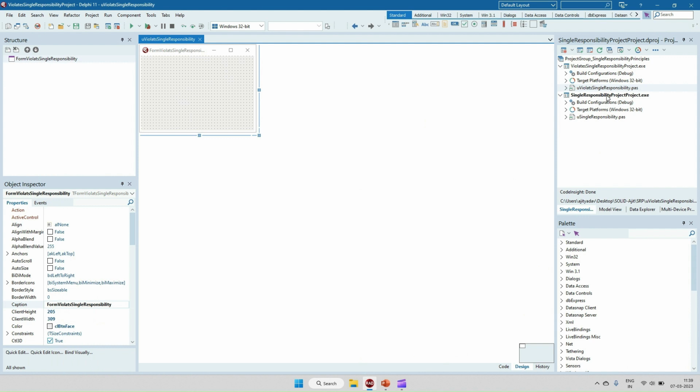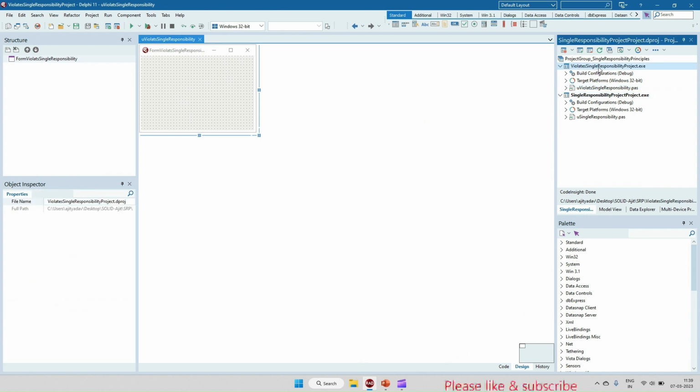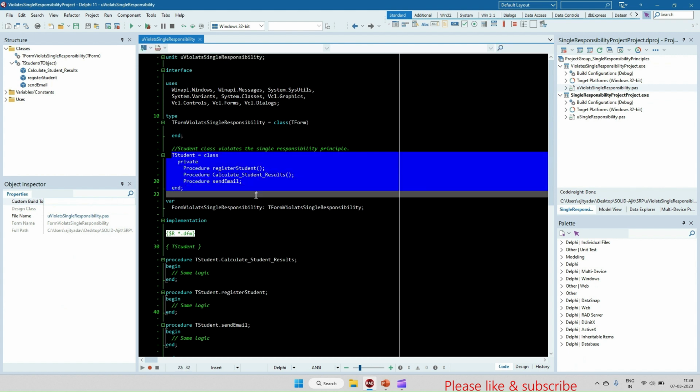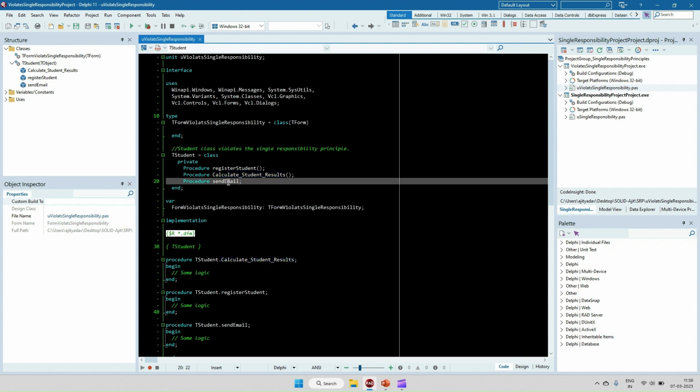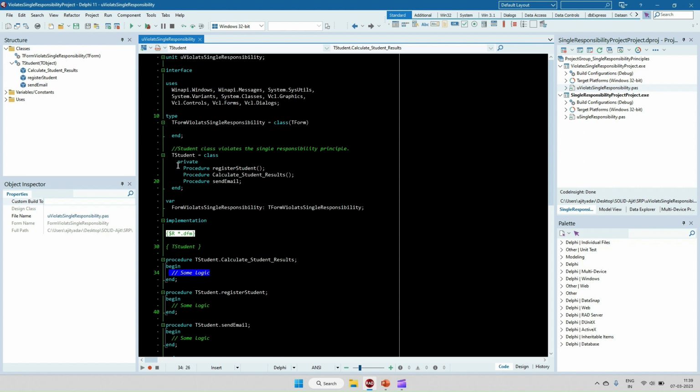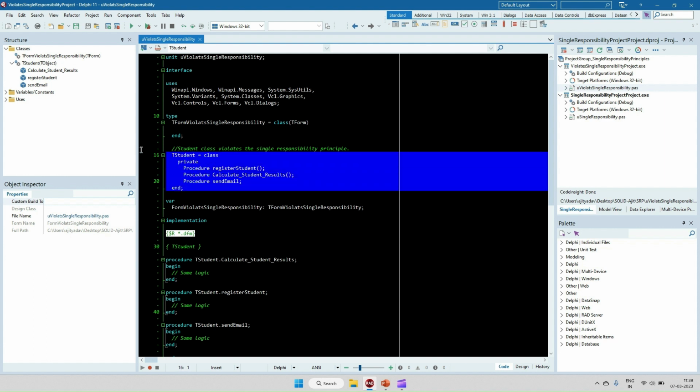So here I have simply created two projects. One violates the single responsibility principle. In it, I have the Student class and created three methods: register the student, calculate the student result, and send the email. We can write this logic depending on the requirement. I have just given the skeleton as an example. And see what will happen if any change happens in the send email logic: we have to test the complete Student class.